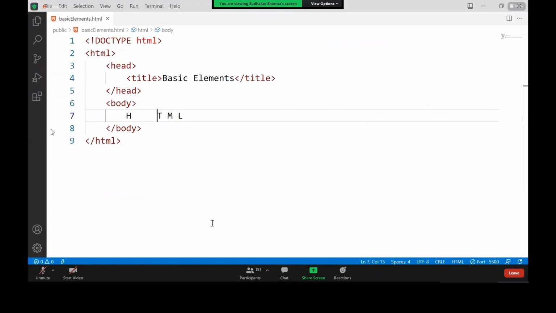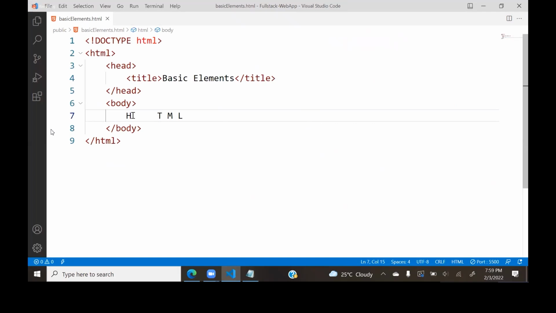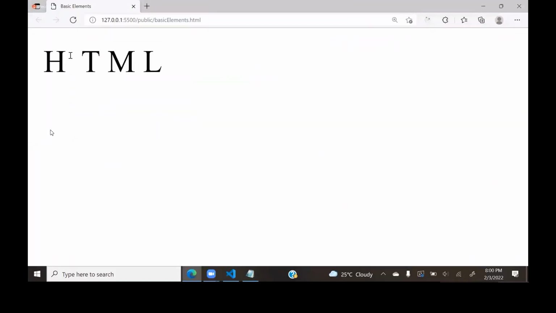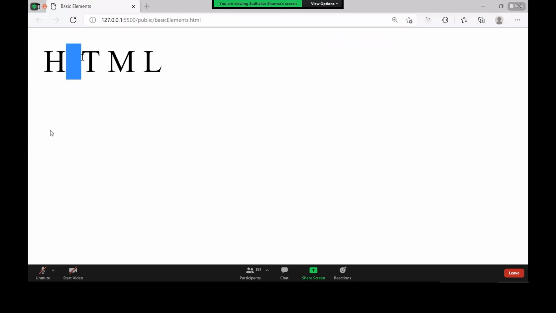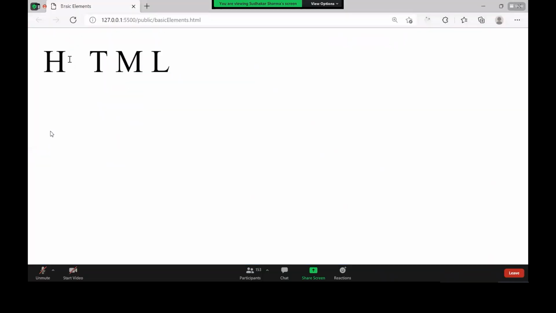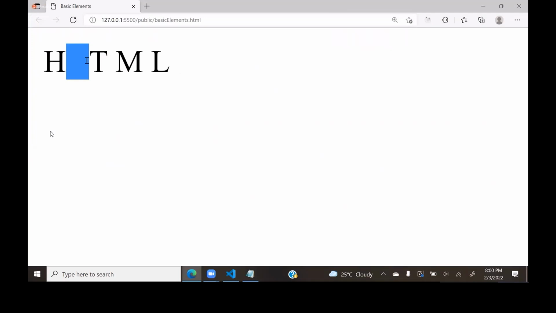So what you have to do is, if you want to give an extra space, you cannot give it like this with spaces. Already one character space it is taking. For the extra, use ampersand NBSP semicolon. That means now it will give one more character space between H and T. For every blank space, you have to use ampersand NBSP semicolon again. That extra space you have to define.